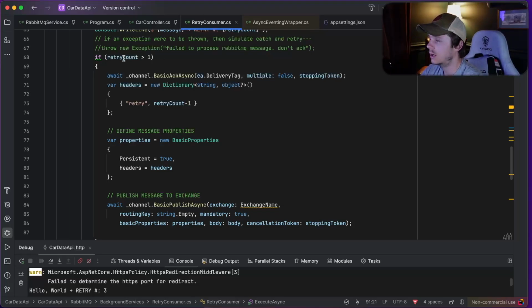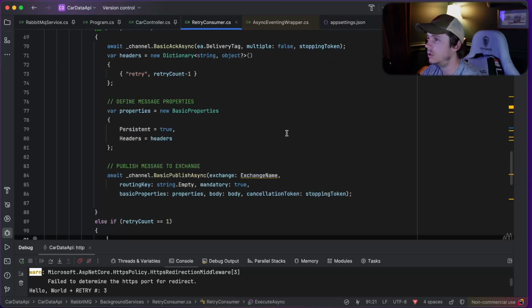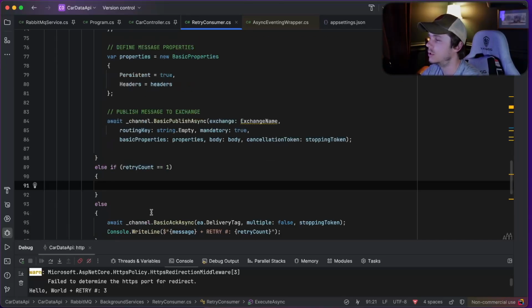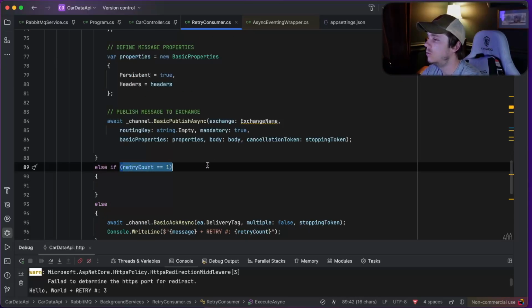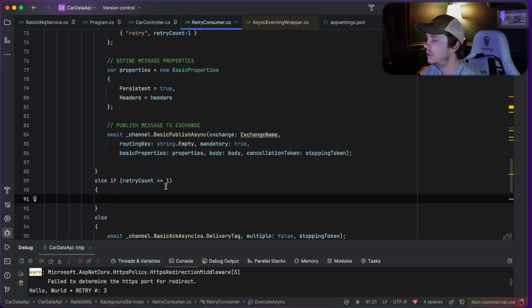So again, if the retry count is greater than 1, we're going to perform the republish with the new updated header value for retry. If it equals 1, or in our case, if the retries are all exhausted, we then want to fail to ACK and basically have the message routed to the dead letter queue.